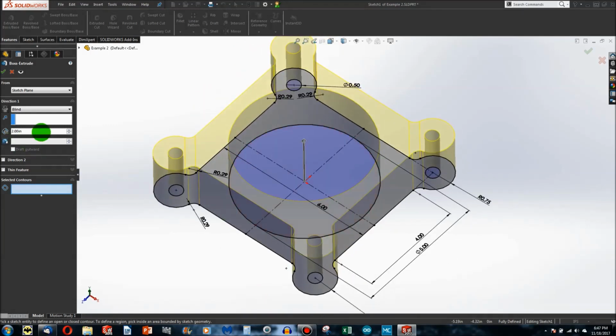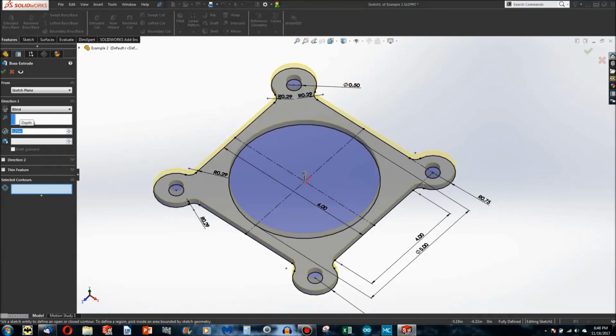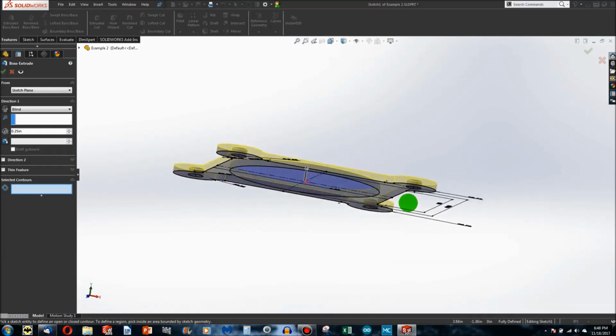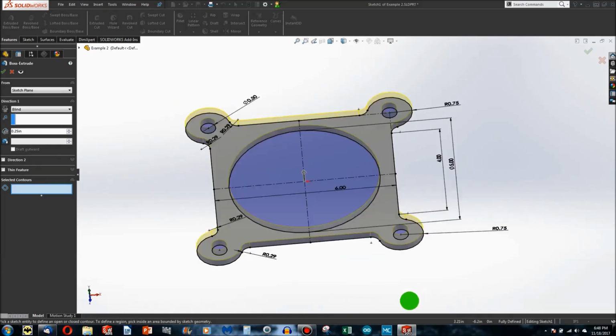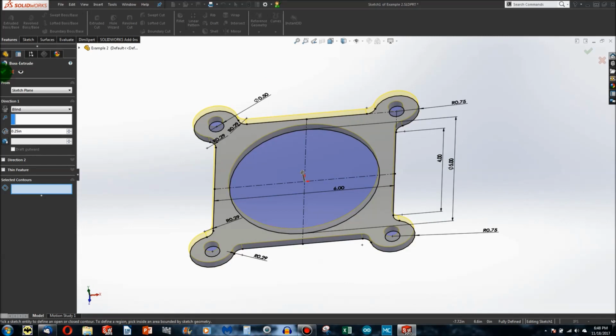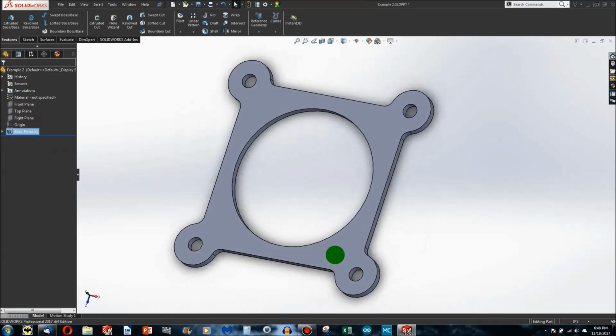So when I extrude this flange, maybe we'll make it 1/4 inch plate. There it is. And hit the check mark. There's our flange.